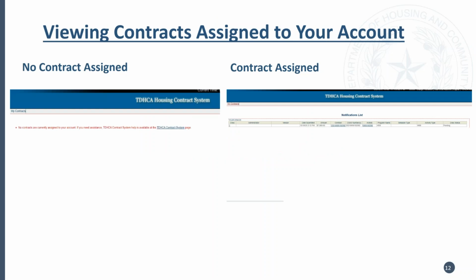Once you're into the system, you're going to see one of two things. You're either going to see the screen on the left here, which shows that you don't have any current contracts assigned to you. At this time, that probably just means that we have not assigned a contract to your account, which we will do in time. Or you'll already have a contract assigned to your account, usually because you are already administering a grant for another TDHCA program. So if you don't have any contracts assigned, it'll look like this.